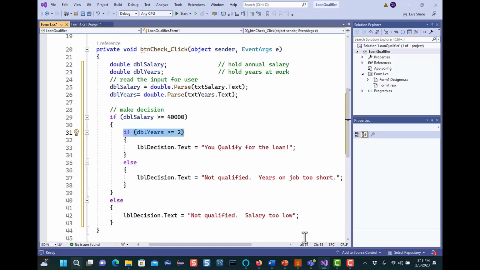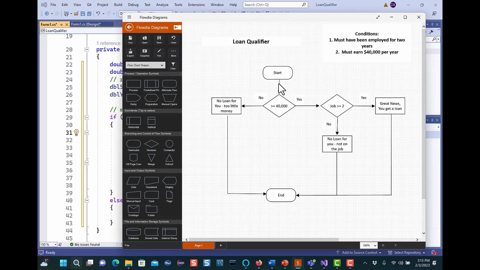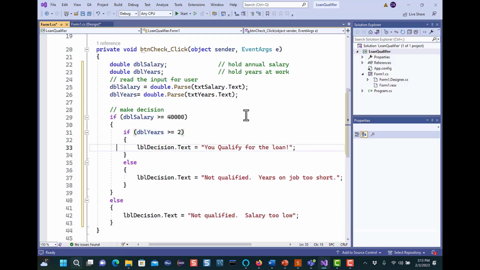And when you look at the flowchart, that's exactly what we're doing. We're looking at the 40,000, too little, down here. If it's true, we then check the years on the job. And if it's true, we get the loan here. Otherwise, we go no, and it comes down here. So there's only one positive path to take, and that's when both are true. If either one of these is false, we end up failing. So that's how this thing works. Will the program run? Let's give it a shot.